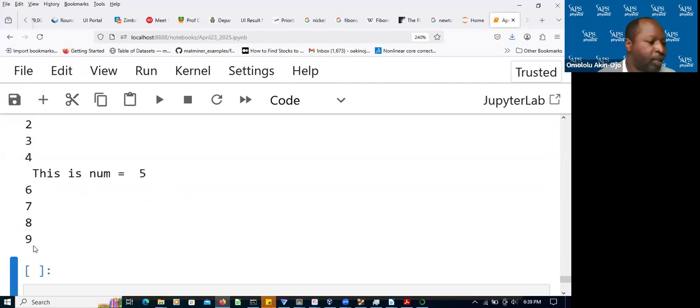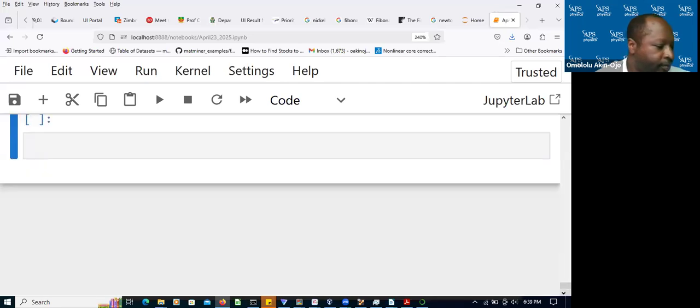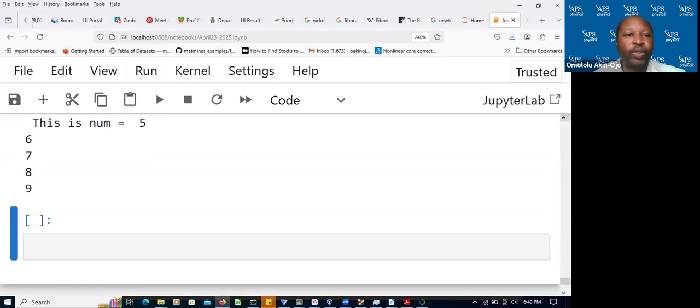Does anybody have a question before we try an exercise? You can unmute yourself, and then we can try an exercise. If you have a question, you can ask.